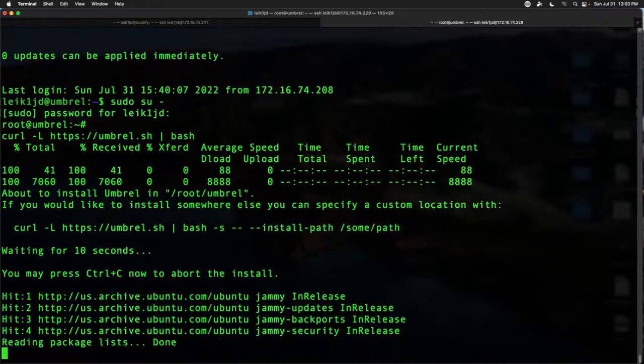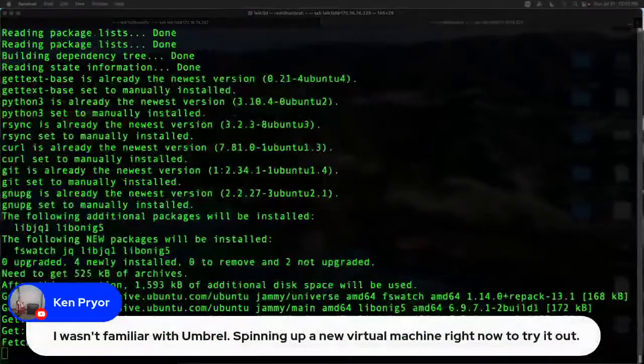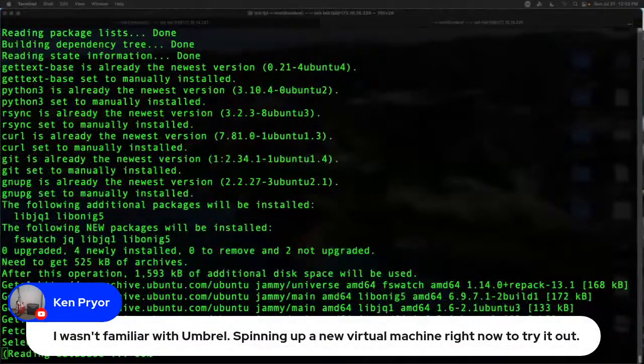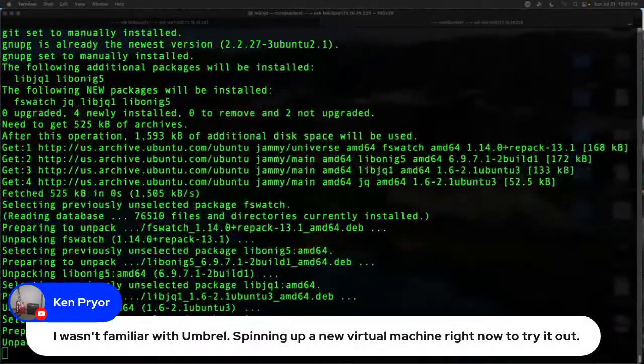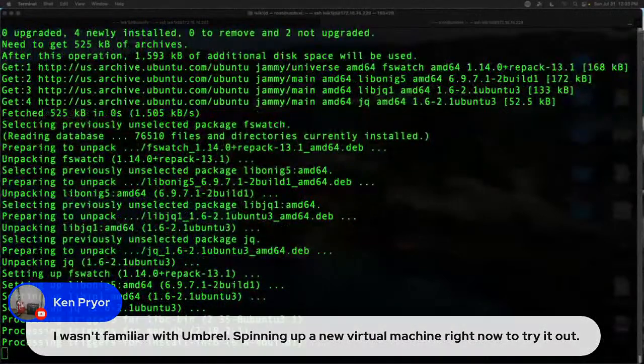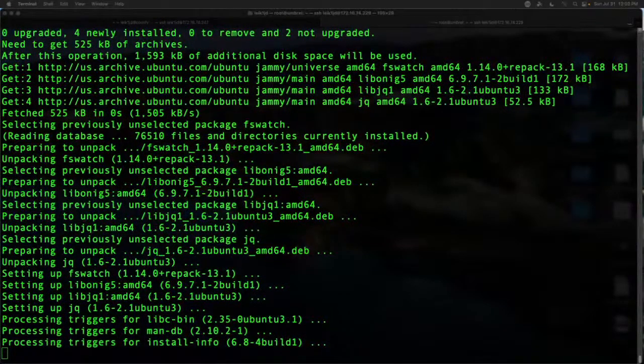So, I wasn't familiar with Umbrel. Spinning up a virtual machine right now to try it out. Very nice, Ken. Glad to hear that.